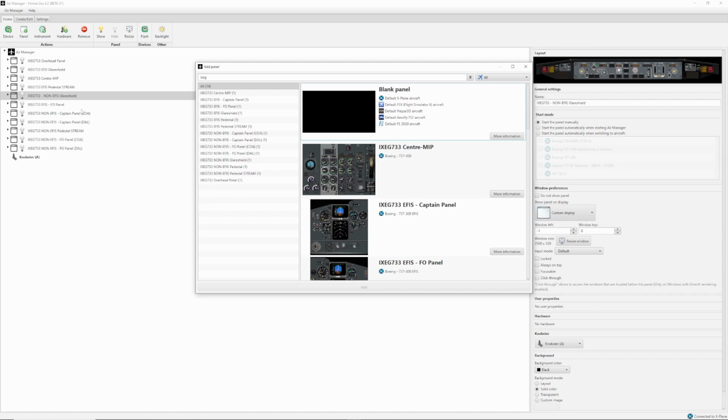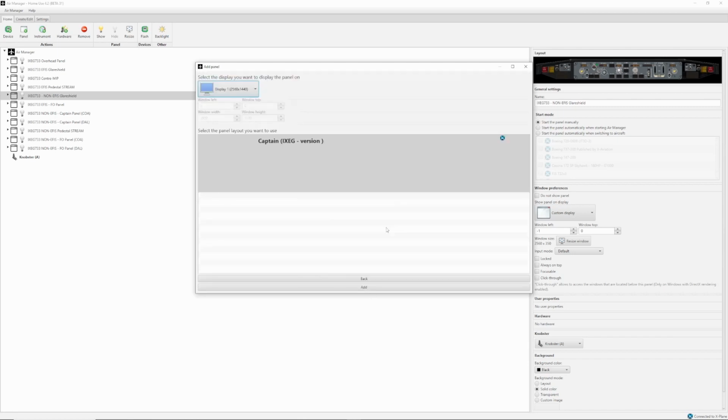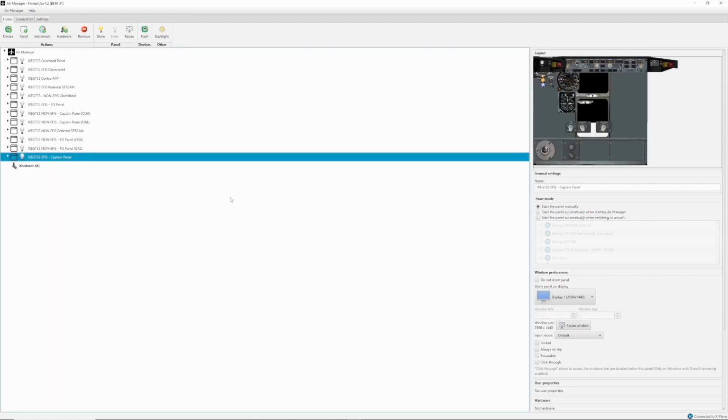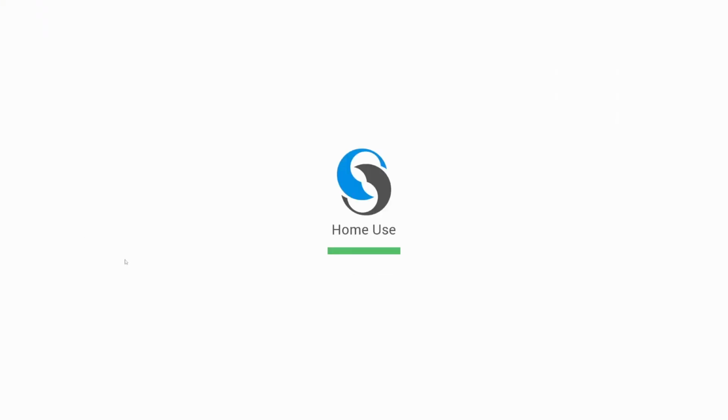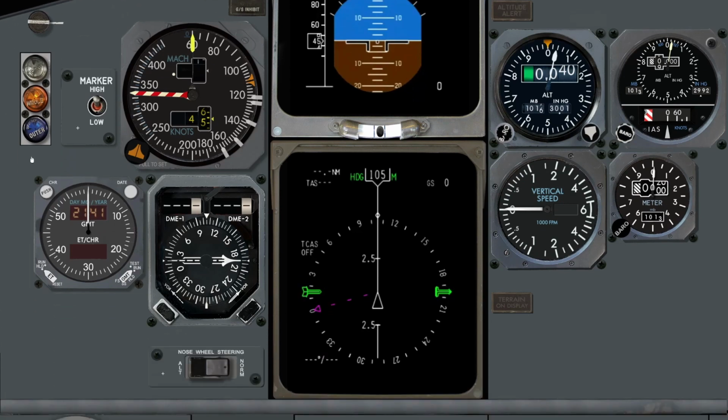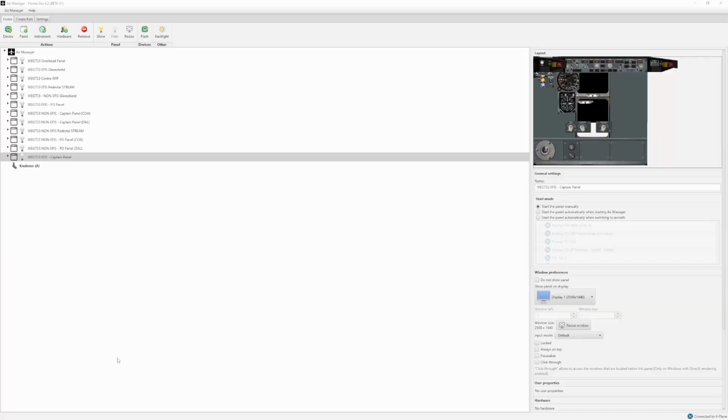I want the captain's EFIS, so IXEG captain's EFIS, there we go, just highlight that. I can double click on that. I'm going to leave this unchanged because it's a full screen display, 2560 by 1440 on my monitor display 1. Highlight that, just add, and hey presto, there we go, EFIS captain panel. And now to run that panel, I just click on the light bulb and up it comes. There's the panel, everything working. So just close that down.